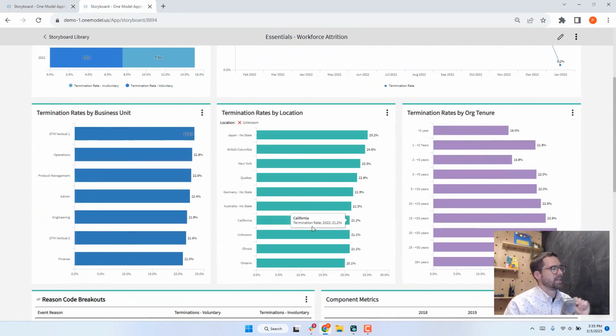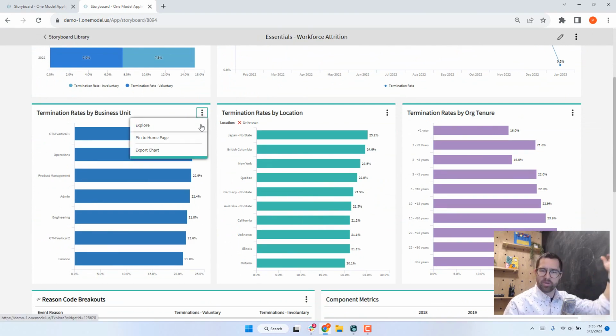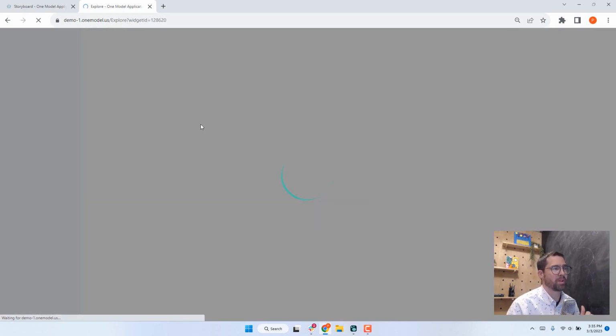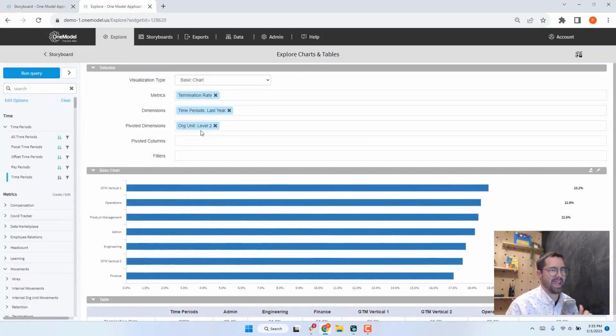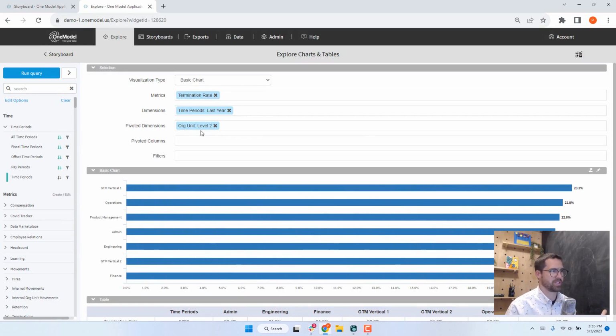But let's look at turnover rate by business unit, and let's go a level deeper. Let's go to Explore, which you also saw was a menu option up at the top of the screen. We'll click into Explore, and let's change this visualization a bit. So we're looking at turnover rate, we're looking at it for last year, and we're looking at it by organization unit. So now what's happening is you're in our visualization workspace.